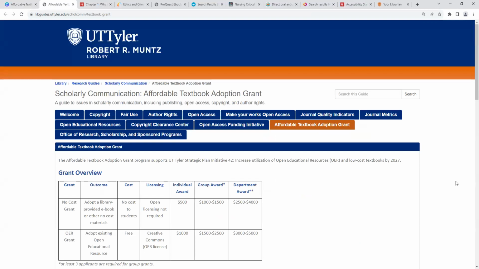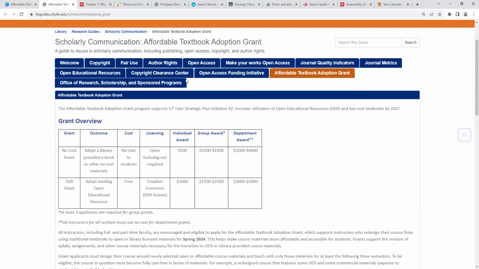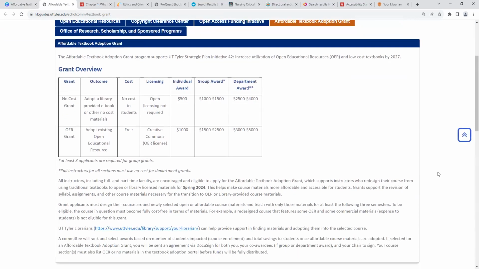All the information can be found on our Scholarly Communication Guide under Affordable Textbook Adoption Grant. And this just details eligibility requirements and funding. So if you teach a course and you want the library to help you find materials that could work to get from a traditional textbook that would cost students money to a free, affordable material, we will award you basically a stipend for the time that you spent changing your course, right? Because we know it takes some significant work to adapt a course where you've been using a textbook for a long time into something different.